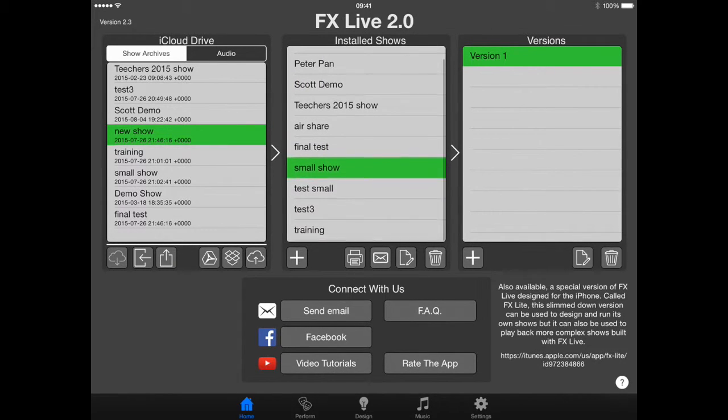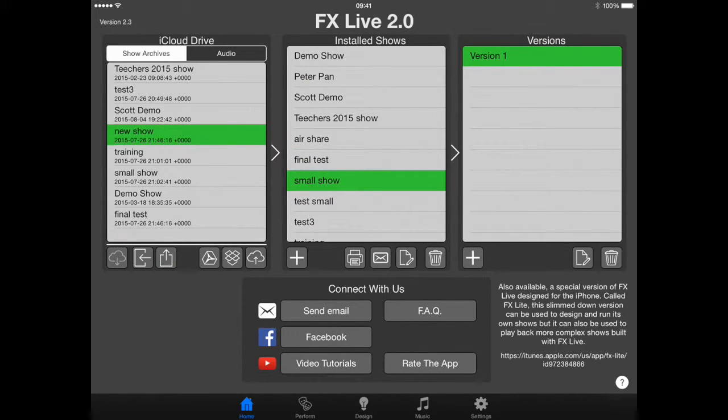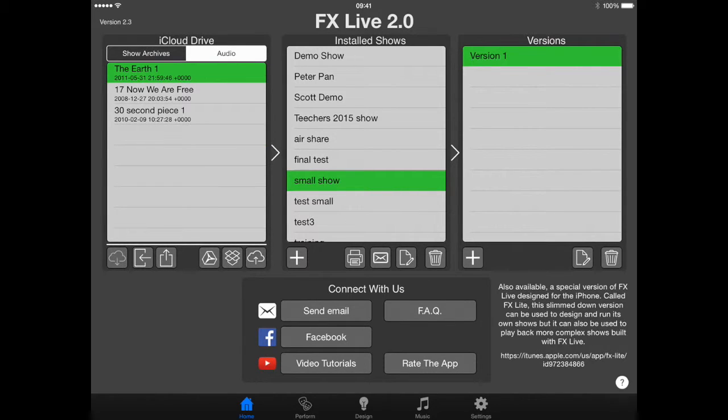Okay. Now you'll notice there's another panel has appeared under iCloud Drive, and that is the audio panel, and that is now a copy of any audio files you've dragged into your iCloud Drive on your Mac. So this is now another new way of getting audio into your shows.